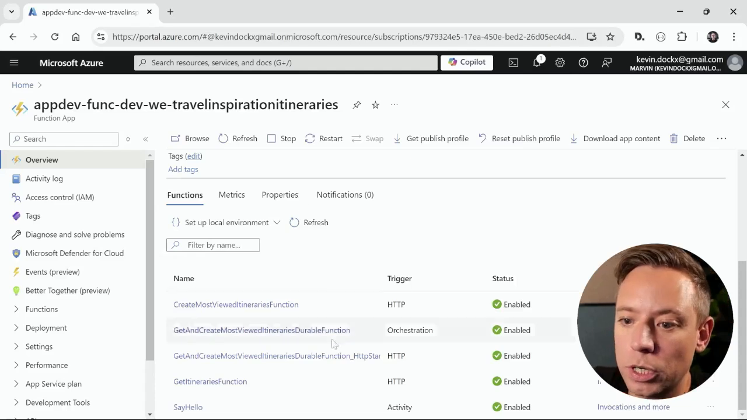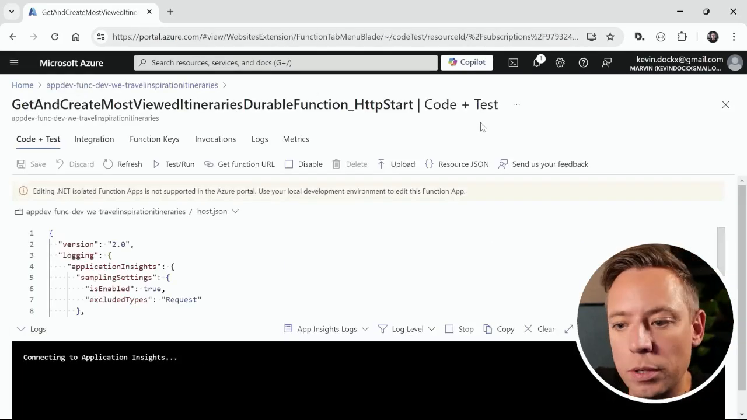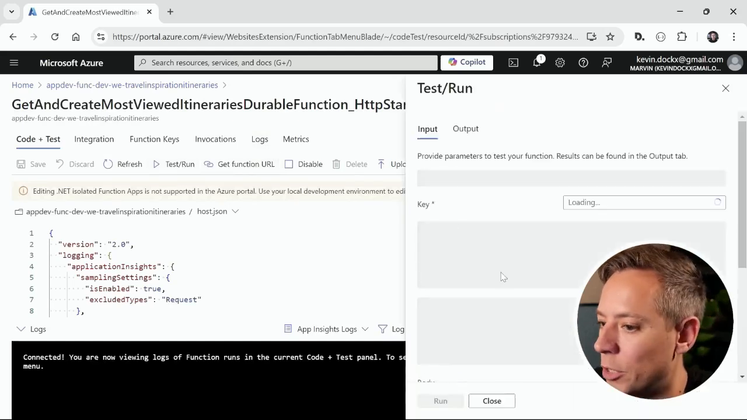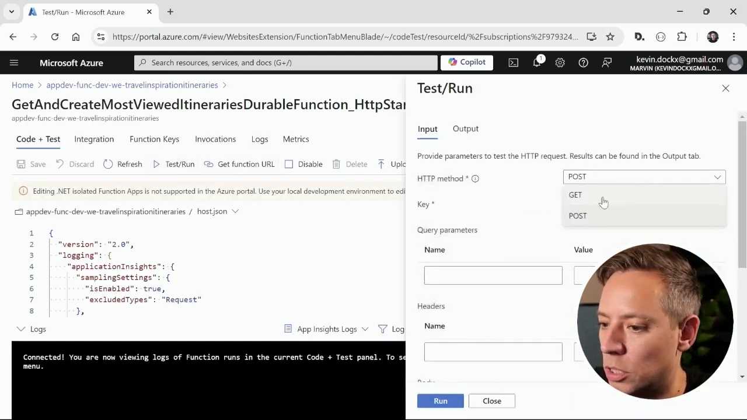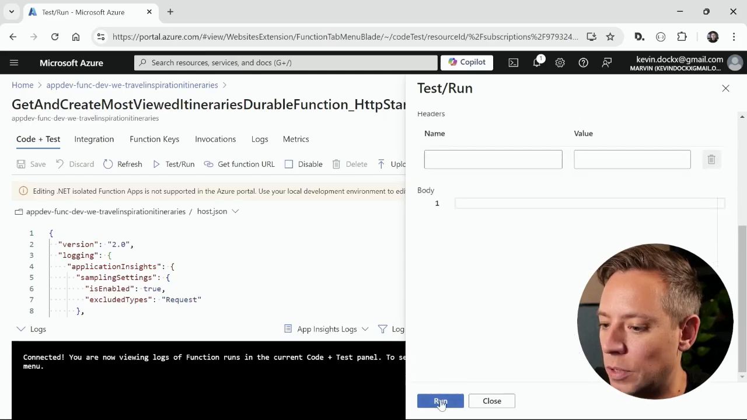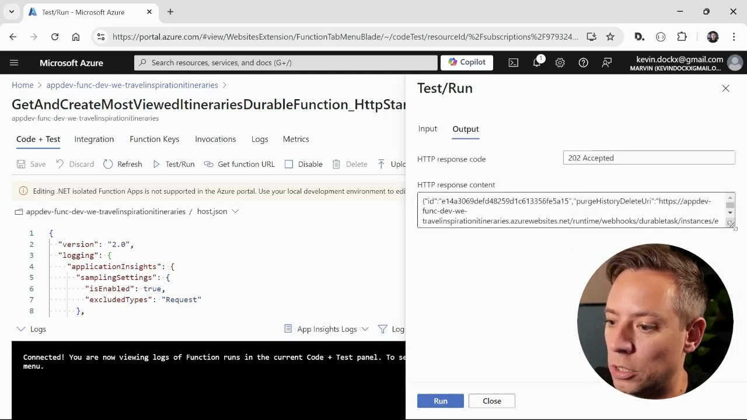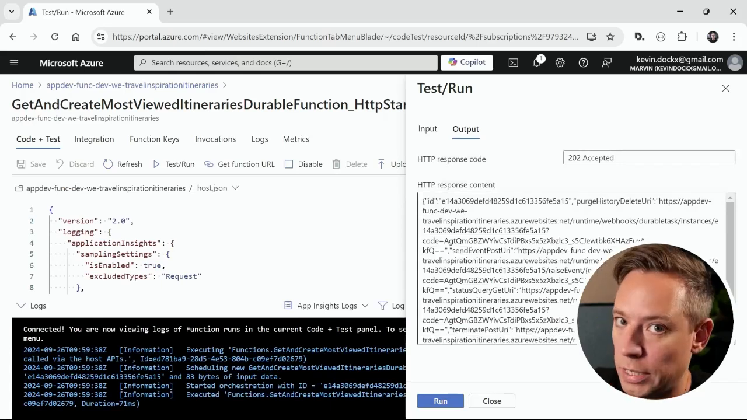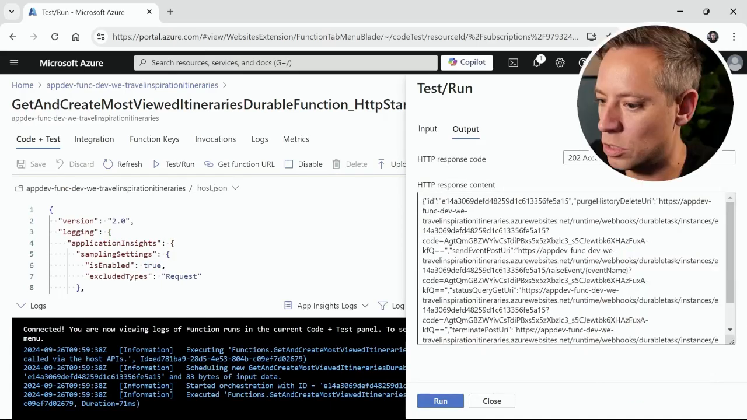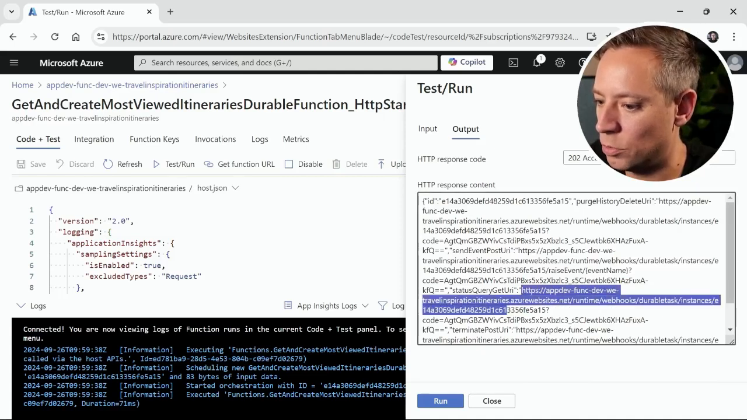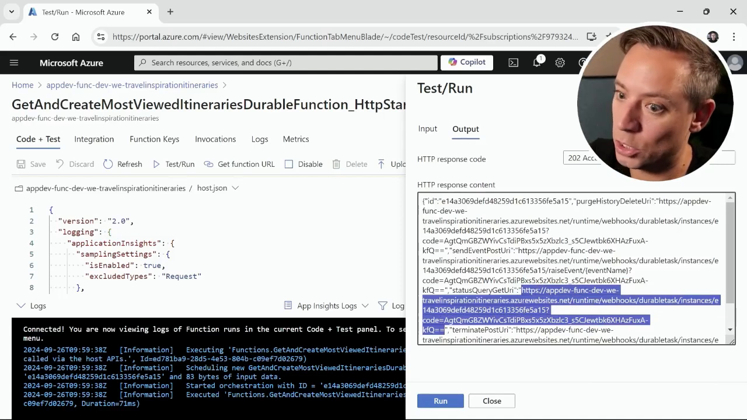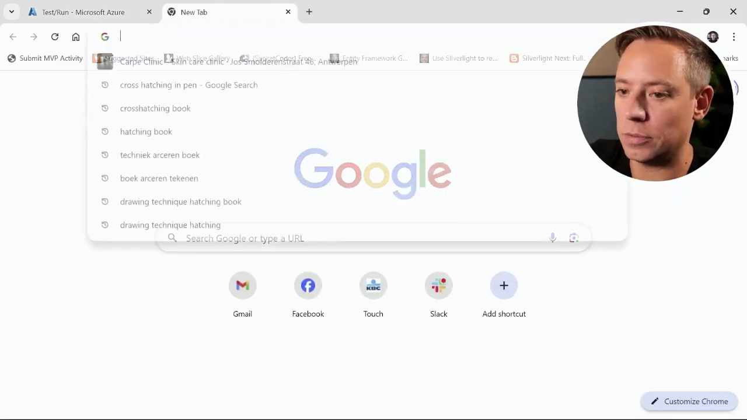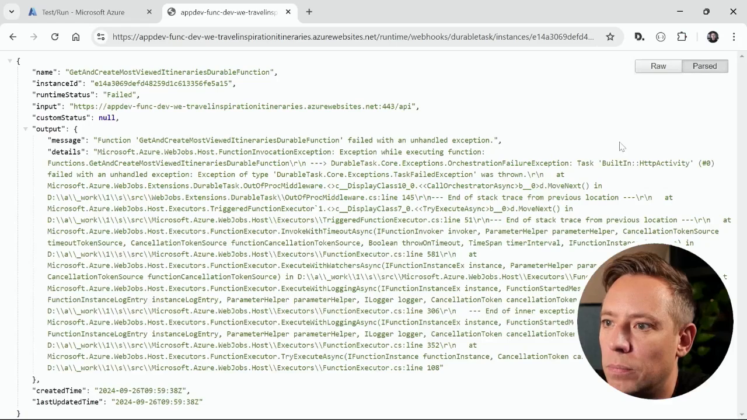There's multiple ways of triggering this, as you know. For this demo, I'll simply run it via the detail page. So I'll just send a GET request here and click run. We immediately get back a response as expected. This, by the way, is going to fail. So if I look at the status query get URI now and send a request to this, I should see some info on that. And there we go.